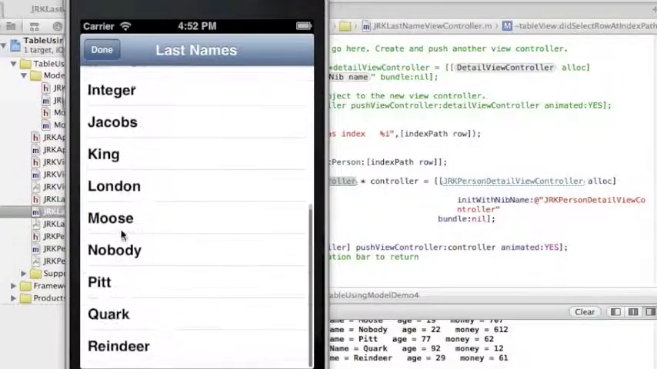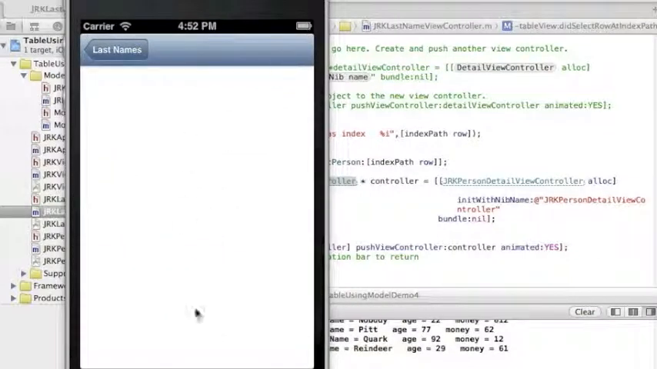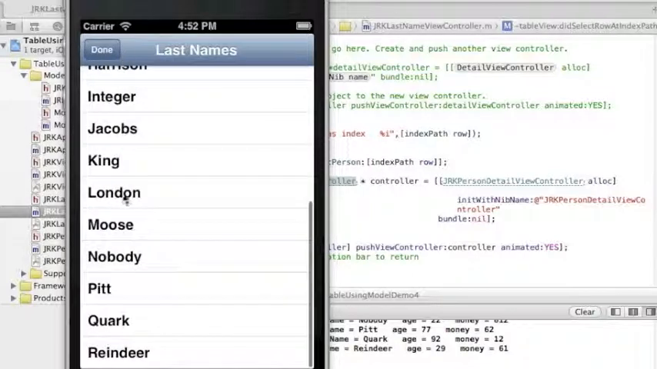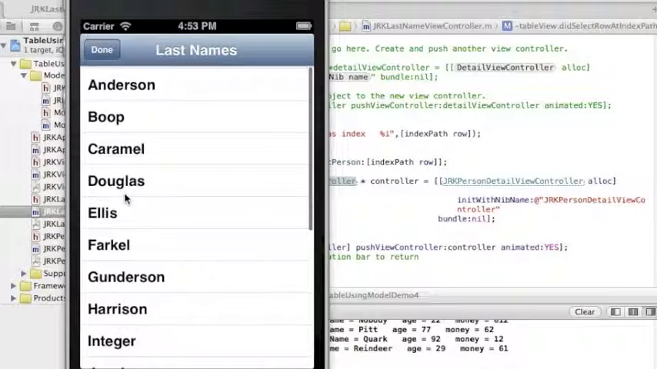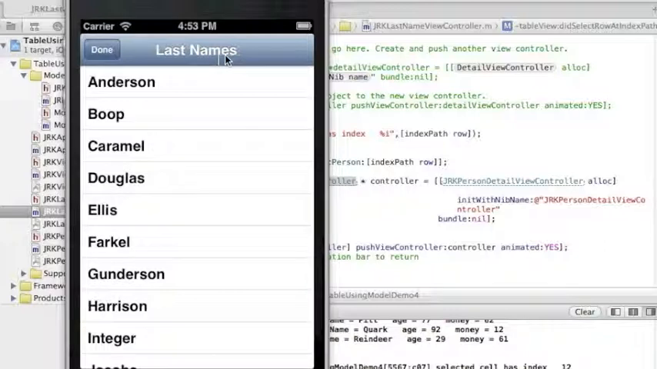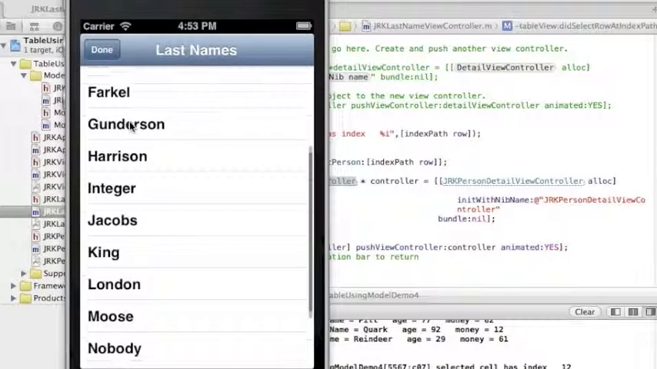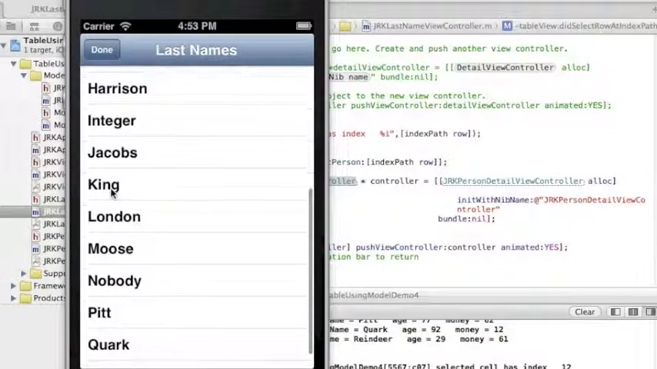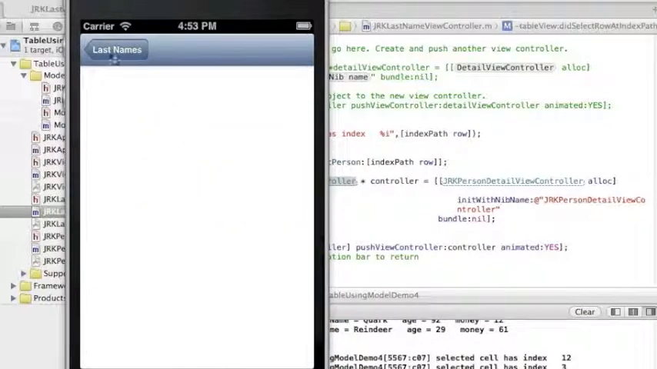Last name, so I'll click on Moose, and there it is. Not much to speak of, but we do have a nice return button there. Notice that this button is automatically named last names after the title that was in our previous level. That's done for us automatically. So click on King, and we could go back to last names.